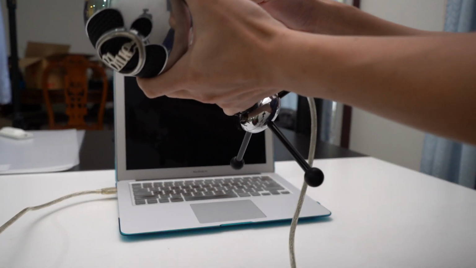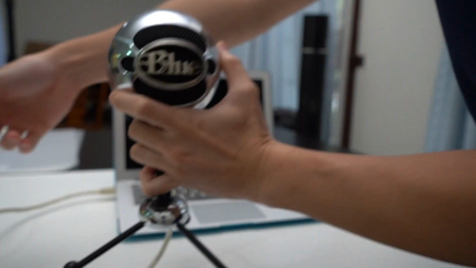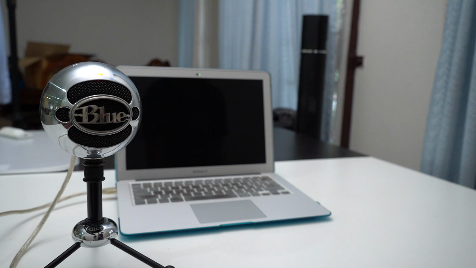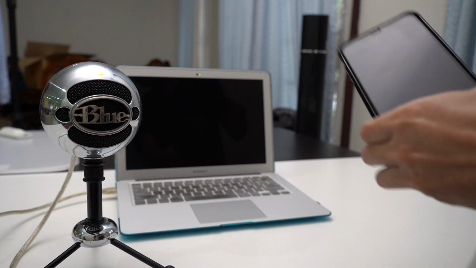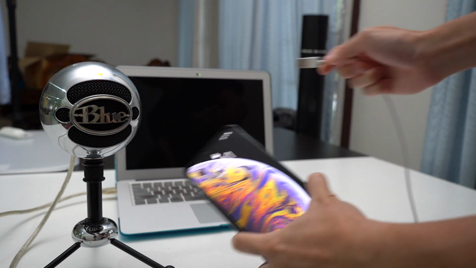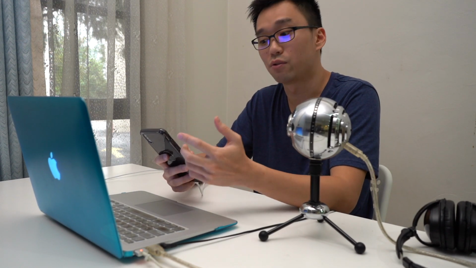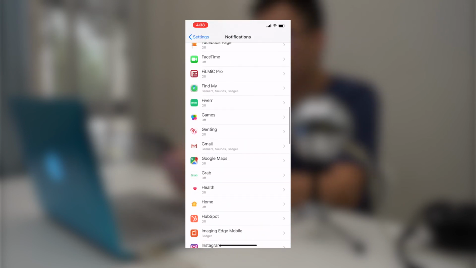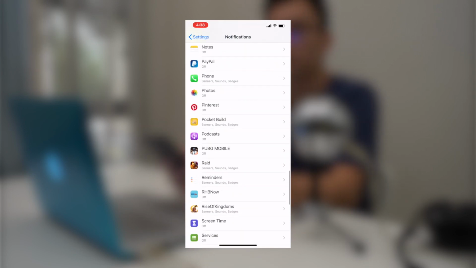Right now, we're going to plug in the Snowball microphone over here into this USB port, and we are going to connect the iPhone over here. Okay. And before you start streaming your game, you definitely want to turn off your notifications on your chats and your emails so they don't come in as you play.